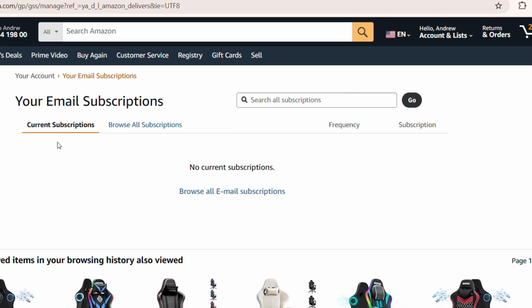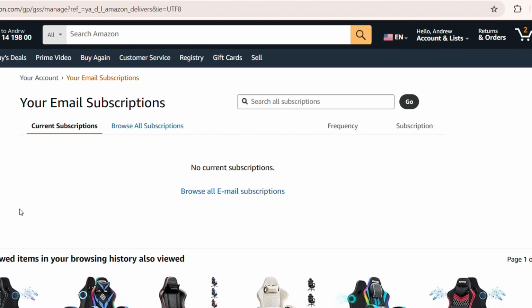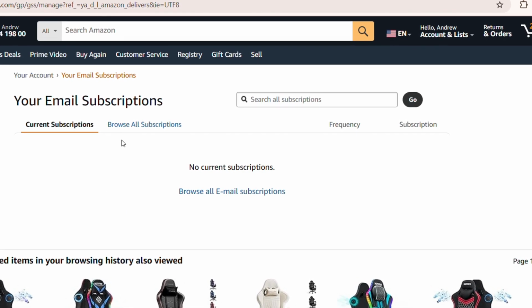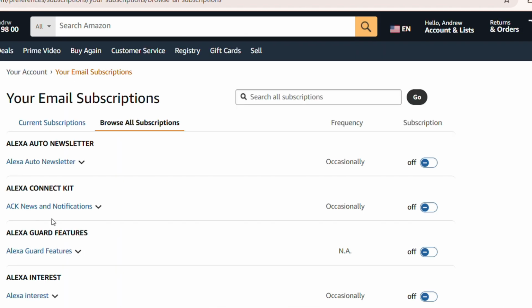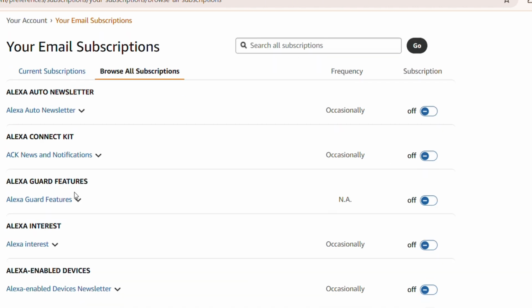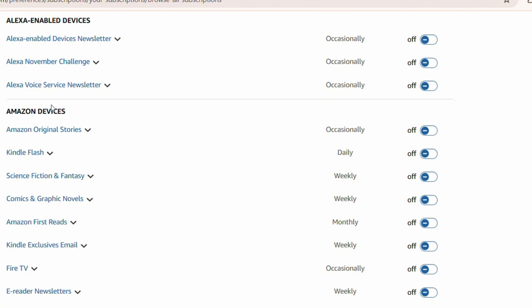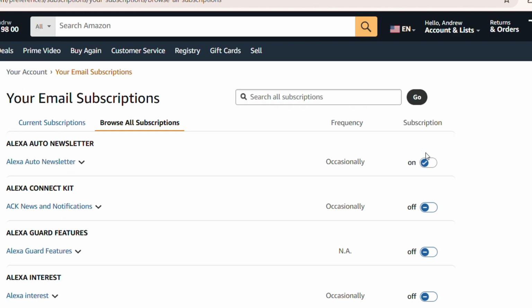Now once you're here, you will see your current subscriptions. If you haven't done this before, you will have nothing there, so you just want to click to the browse all subscription section here at the top, and this is going to open up a whole lot. So if you look here, you can see frequency and you can see the subscription. Let's say I want to receive something regarding Kindle Flash, I can come here and I can say okay, daily. I can turn that on, and as you can see, I subscribe.